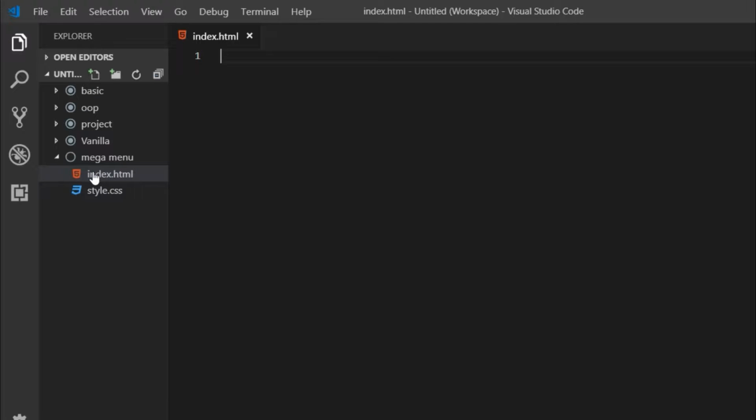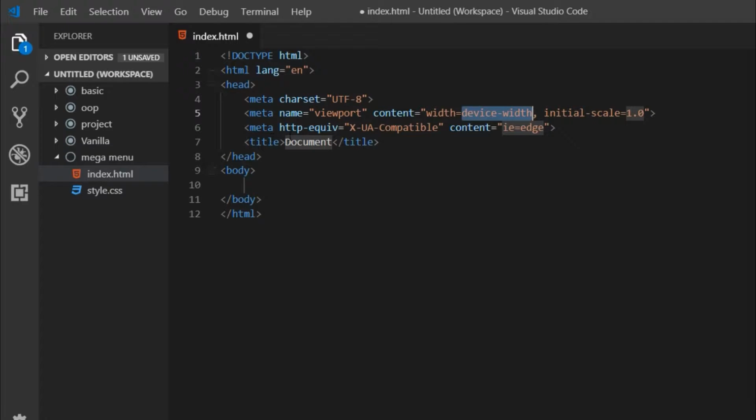In the HTML file, just press shift and exclamation mark and tab. It will give the basic syntax. In Visual Studio Code it will do this automatically, but if you are using Atom or Sublime Text, you need to install an add-on or extension, whatever you call it. The extension name is Emmet. So just download it, install it, and you are ready to go.